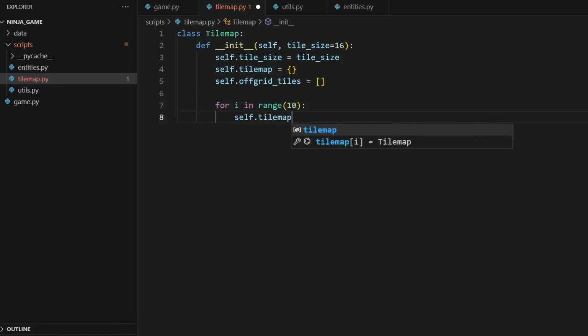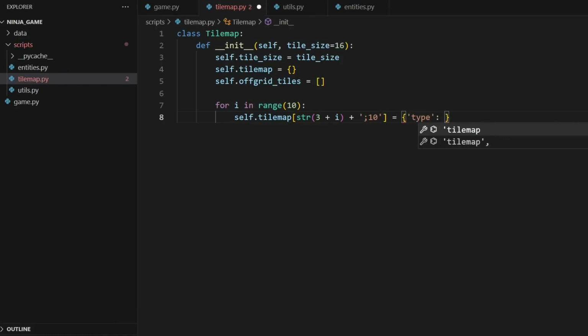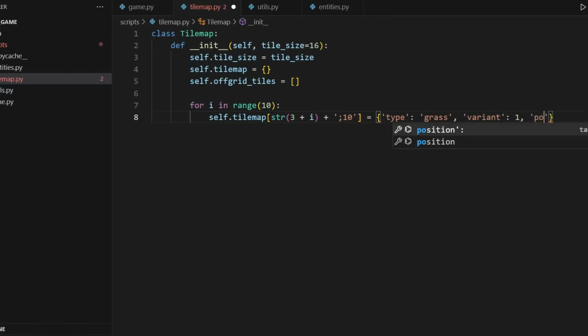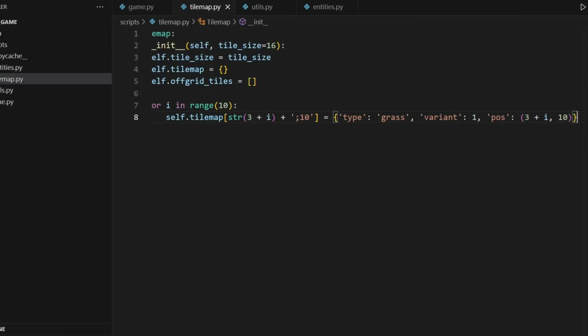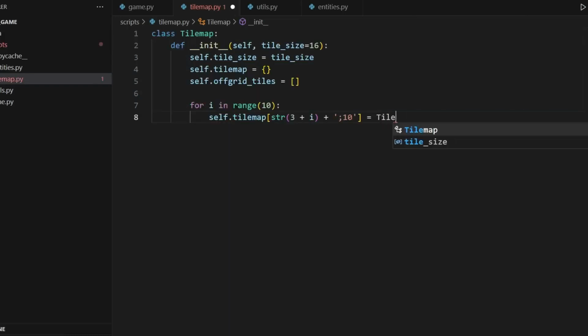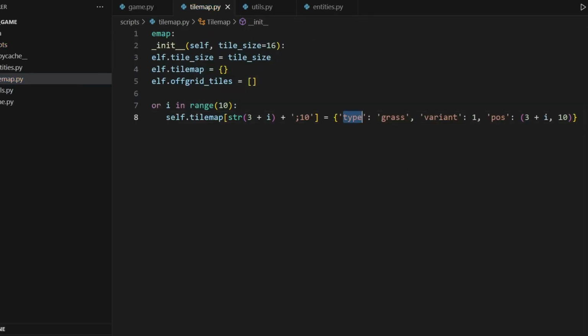So self.tilemap string of 3 plus I plus, we'll do 10 equals type, and we're going to get a little bit more complex with our tiles here. Type grass, variant 1, position 3 plus I, 10. So there's a couple things to note here. First of all, our tile will now be represented as this dictionary, so that way our tile can have multiple attributes. You could implement this as an object if you wanted, but I'm not going to go through all that effort, so we're just going to use the dictionary.